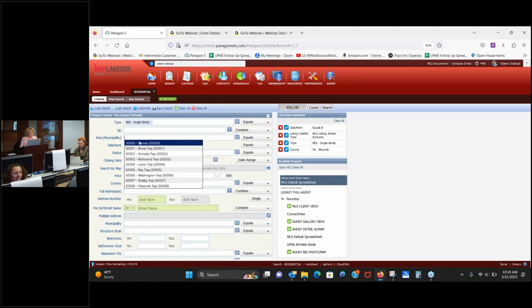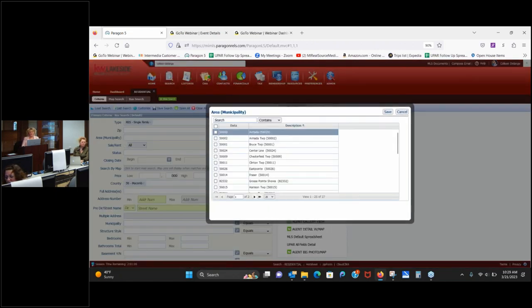So here's a quick tip. If you go over here to the right where the magnifying glass is, and you say, I want to see everything in Macomb County. So we know Macomb County starts with 50. And instead of contains, we actually want to do begins with. So what this just did is it brought up the 26 cities. So if you can see right here, it actually brought up the 26 cities in Macomb County.